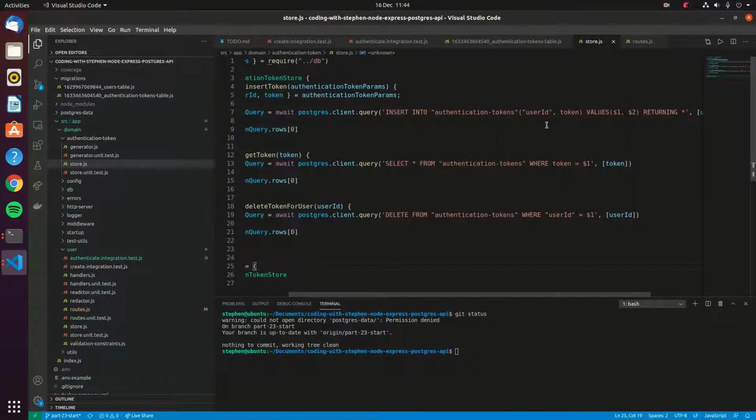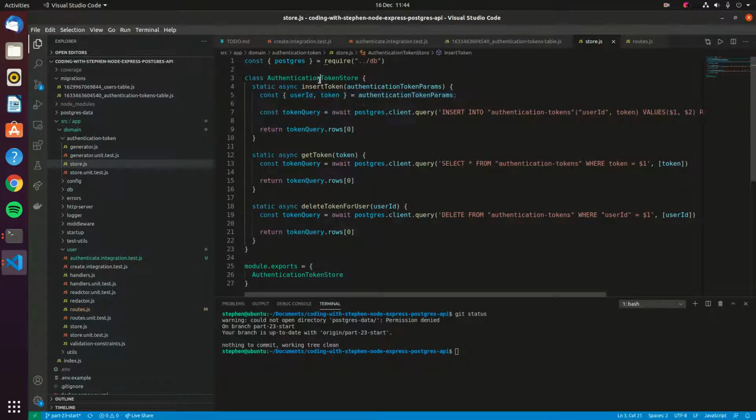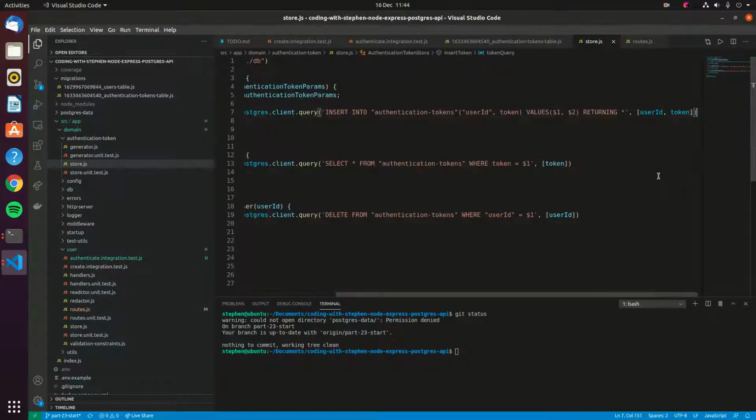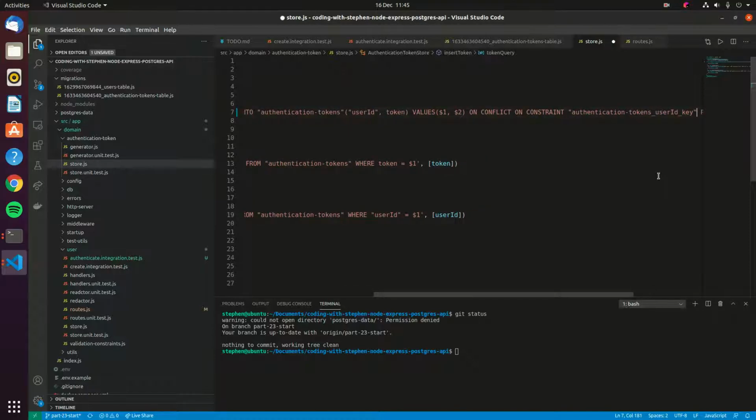constraint here. So we'll head over to our authentication token store, in this insert query, and we'll add an extra piece here to deal with when there are conflicts in this particular case. So we'll do on conflict on constraint, then we'll pass in the constraint name, and then we'll do update set token equals $2, which is the second argument, which is token here.